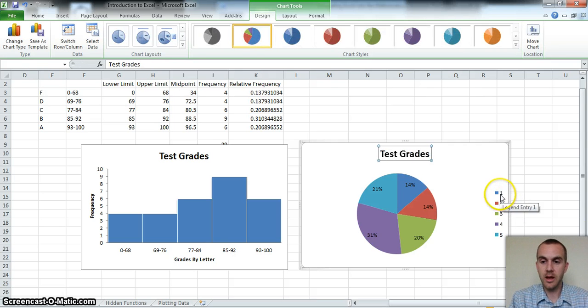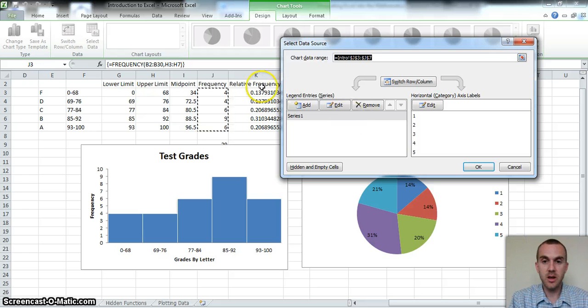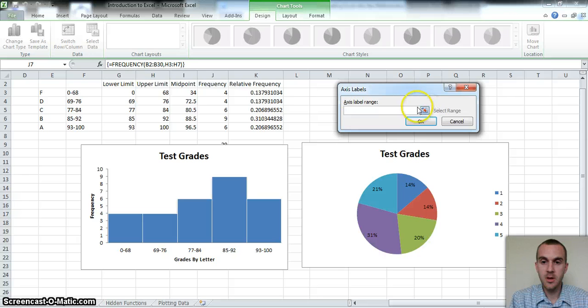My legend, I can click and I right click again. I want to select that data just like I did for my other legend. I'm changing the label and I can change it to either of these labels I want. It doesn't matter which one. In this case I'll just do letter grades.